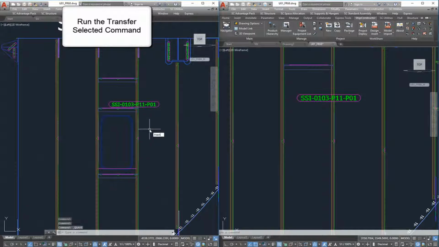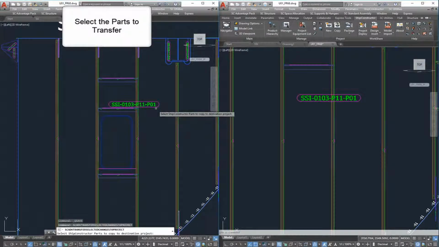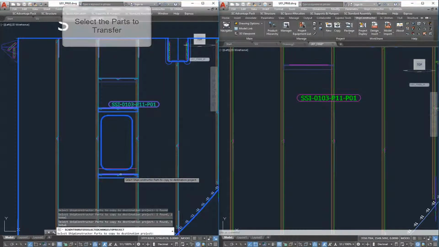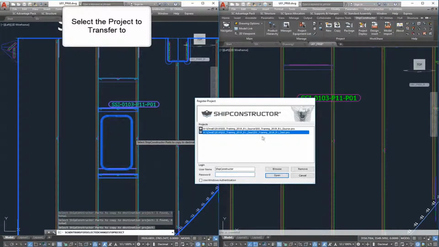Run the SCADV transfer selected changes to project command and select the parts you wish to transfer in a ShipConstructor drawing. Then select the project you wish to transfer the parts to.